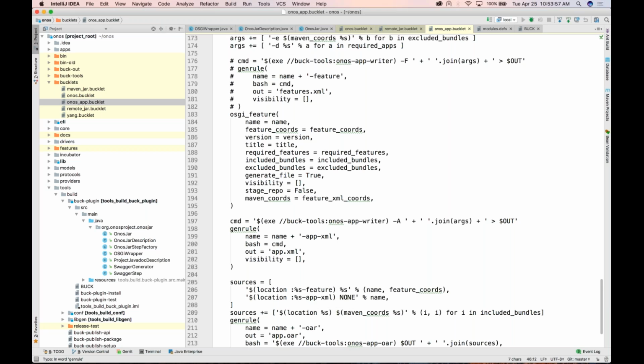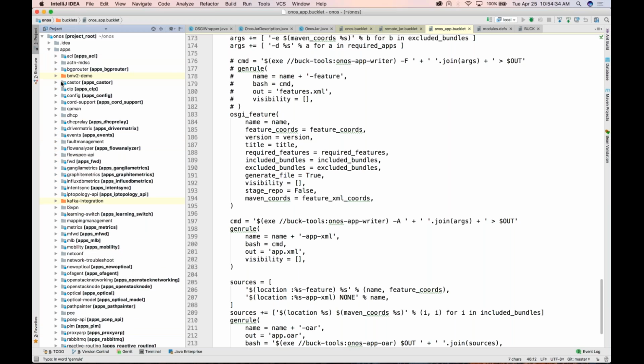Okay. So basically, you are building a jar and then wrapping it with OSGI, and then again wrapping it with ONOS app to become an OAR, and then you're publishing it. So for every bundle in an application, it gets wrapped, so we use the OSGI with those. For example, we'll pick a different app, which is slightly more complicated.